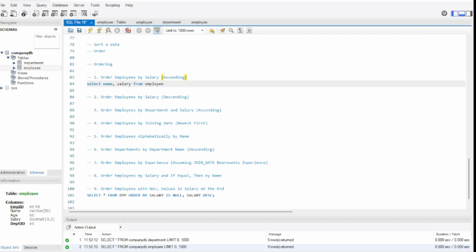So I will write ORDER BY, by which column? I want to order by the salary column. So you have to write salary. Now I want to see who gets the maximum, so I want to sort in descending manner. So I have to write DESC. Okay, you understand the keywords? SELECT for selecting, FROM the table, ORDER BY for ordering, by which column you have to mention the name of the column, and then in which order, in descending manner or in ascending manner.